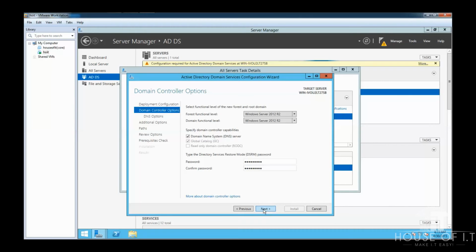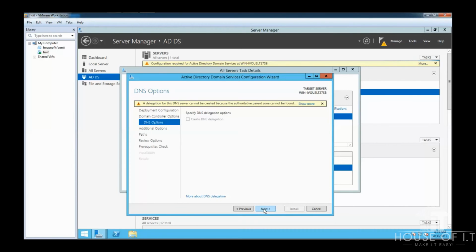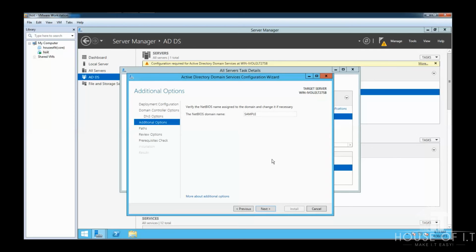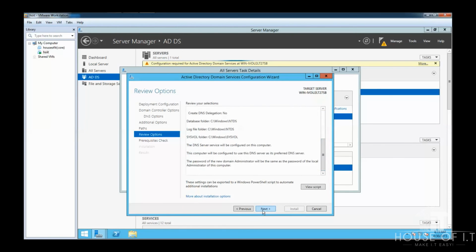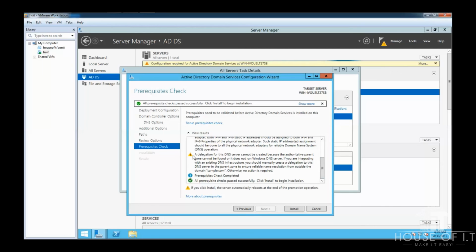In the next step, you can just ignore the prompt for the DNS delegation, because the one we are configuring right now is the parent zone. And then you can just go through the rest of the steps in the installation process, unless you have problems with the prerequisites check. You don't really need to worry about the yellow symbols, it's the red ones that you need to worry about, because it won't let you go through the installation.